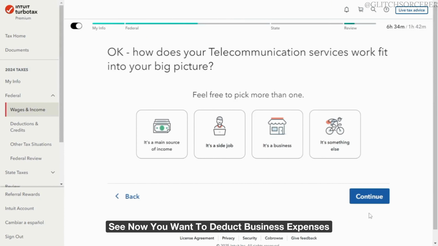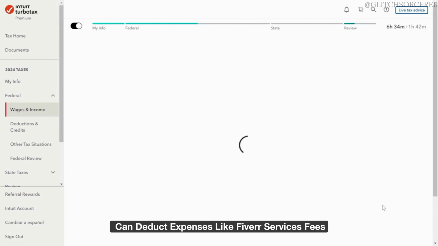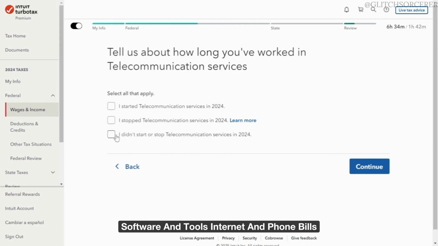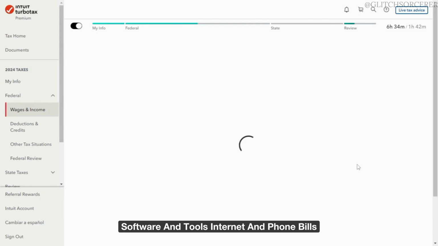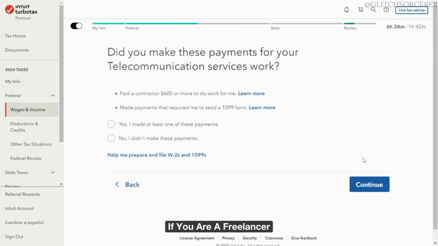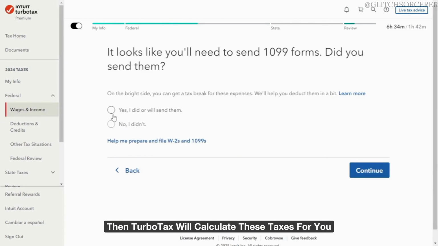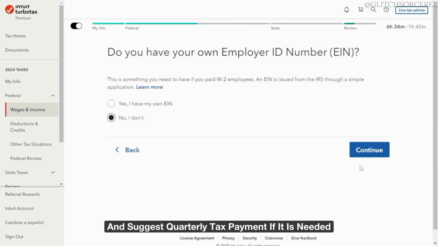Now you want to deduct business expenses. As a freelancer, you can deduct expenses like Fiverr services, fees, software and tools, internet and phone bills. Once that is done, you have to pay self-employment taxes if you are a freelancer. Then TurboTax will calculate these taxes for you and suggest quarterly tax payments if needed.